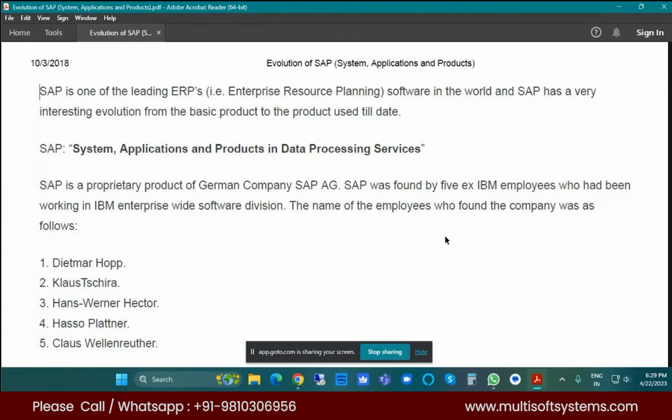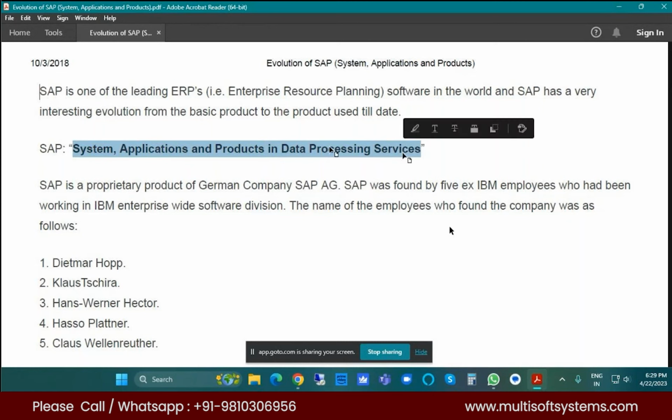So SAP is basically a German company. The name of the application is SAP. That SAP stands for System Applications and Products in Data Processing. It is a system application or a product which is used to process your business data. It will give you a service to process your data.